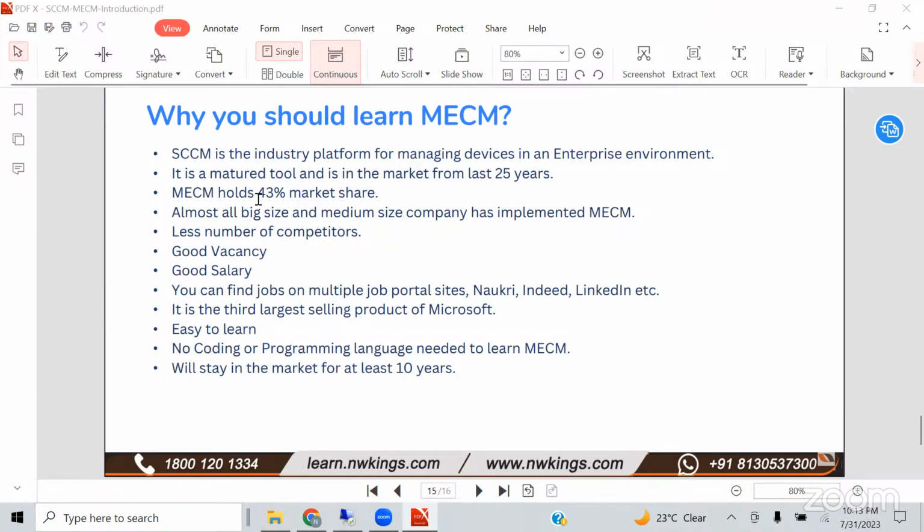Okay, so MECM holds 43 percent market share. As I told, multiple organizations are using SCCM, and even if you go to the Naukri portal, there are multiple jobs available for the SCCM profile. Almost all big and medium size companies have implemented MECM.